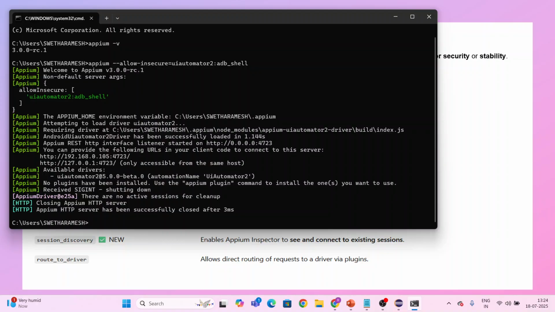So close the Appium server. Now the same thing: we have to use allow-insecure uiautomator2:adb_shell. Here I want to use one more feature flag, so just use a comma, and then once again I have to use the automation name. I don't want to use XCUITest, I want to use UiAutomator2 for Android, uiautomator2 colon. Now which flag do I want to use? That is the session discovery flag. Session discovery.